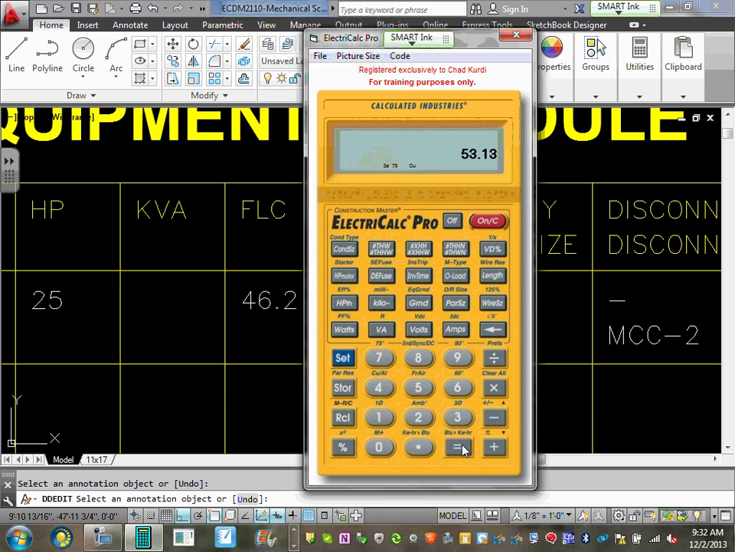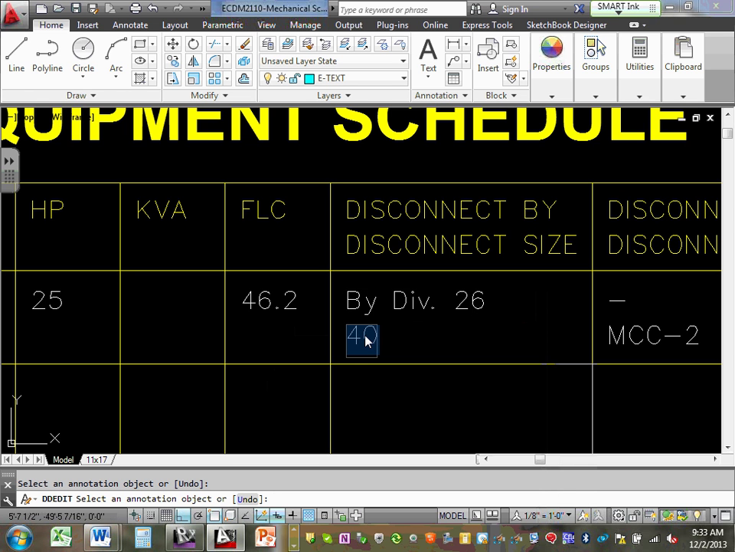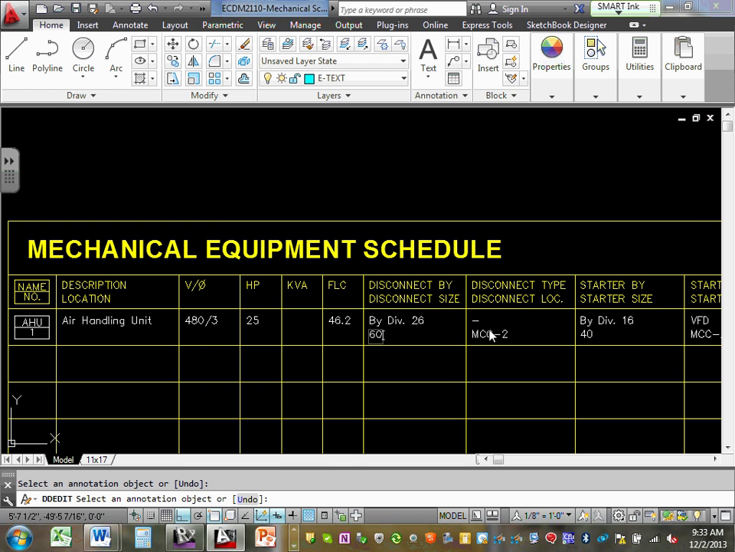Your next standard, the disconnects are 30, 60, 100, and multiples of 100 from here. So what's the next standard? 53, 60. So my next standard disconnect size is going to be 60. Okay, everybody's okay with this? That's this one. Okay, now next, disconnect type. For where it says disconnect type, it's non-fused. Unless they say fused, guys, it's non-fused.